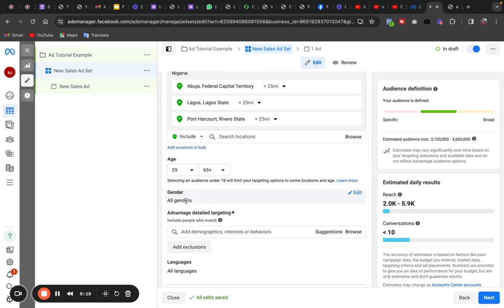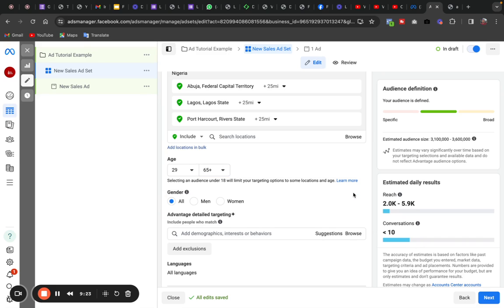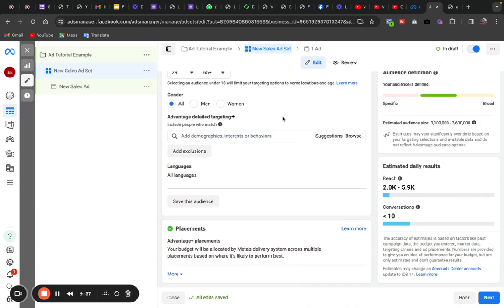The next is gender. So who is this product or service for? Is it for men or for women? Whoever your product or service is for, you select the gender here. Okay. Once that is done, we move into the business of the day, which is targeting by interest and by behavior. Remember, I said the first segment is by demographics, the next is by interest and behavior.